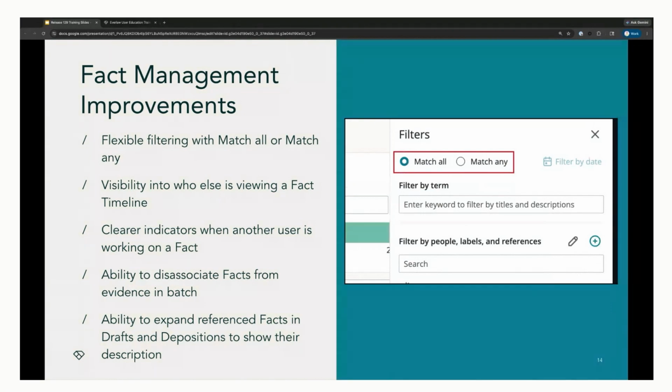All right, so now I'm going to go ahead and move on to the fact management improvements. This release includes several smaller upgrades that improve the overall experience for working with facts and fact timelines. The major improvements include some more flexible filtering options, as well as visibility into who else is viewing a fact timeline. There are clear indicators when another user is working on a fact, and you have the ability to disassociate facts from evidence in batch, as well as the ability to expand reference facts in drafts and depositions to show their description.